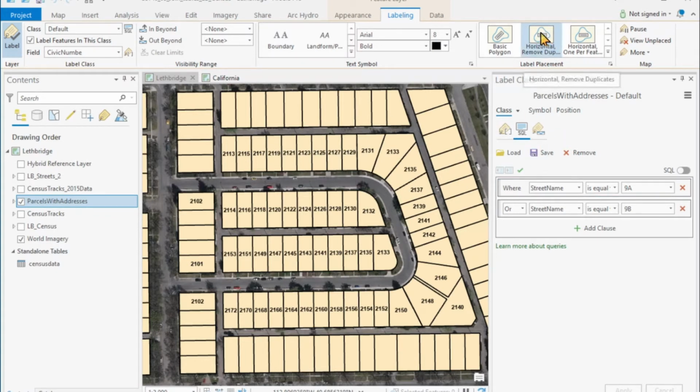We have here horizontal remove duplicates. And if I turn this on, we see some labels are disappearing. Let me go back here and let's just show you here. There is 12133 for street 9A, and here's 12133 that is in 9B. Duplicate labels, because right now everything is on the same display, so one of these arbitrarily, randomly will disappear if I say remove duplicate. In our case, it doesn't make sense to use this option.